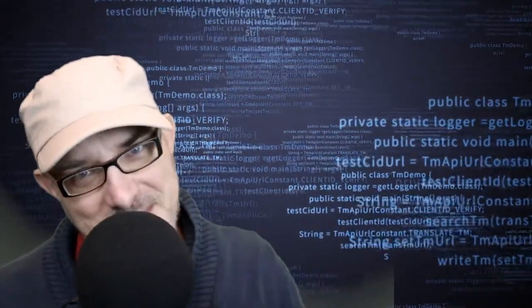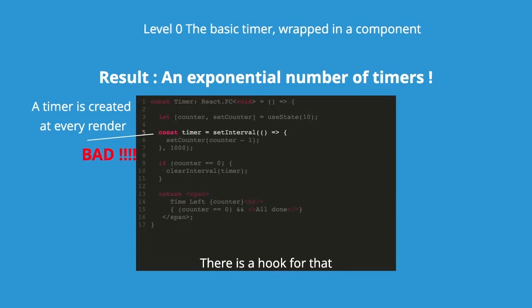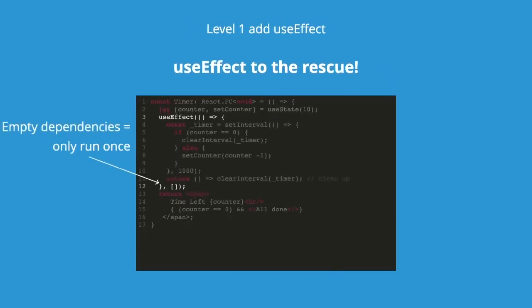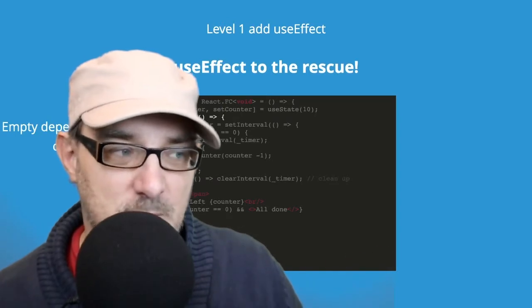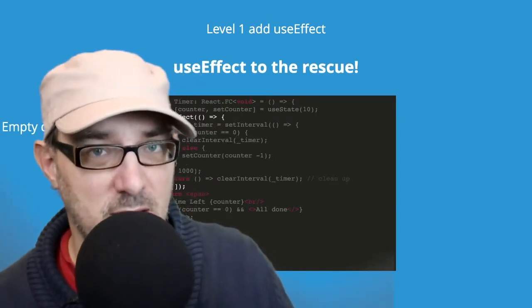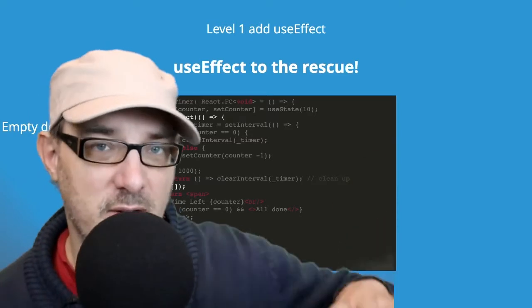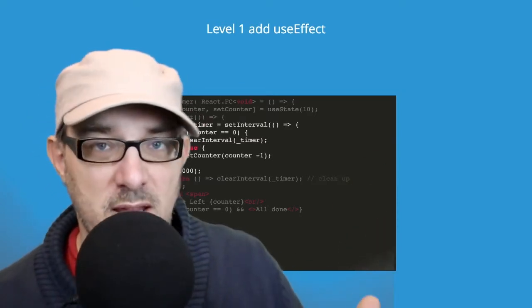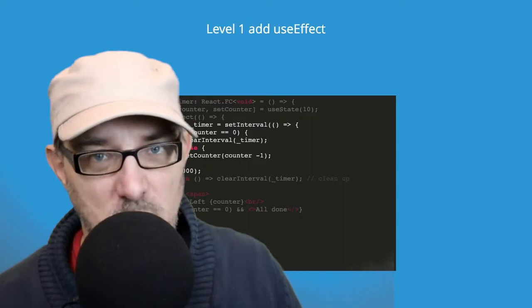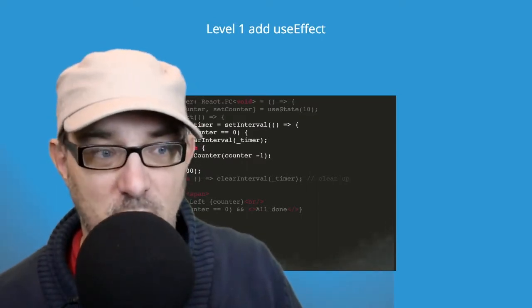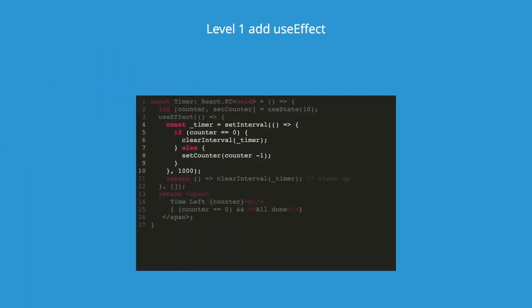Thankfully, there's a hook for that. Now, what is that hook? That hook is obviously useEffect, because this is typically a side effect. And the way we set up useEffect so that it only runs once and it creates the timer once is to pass in an array of empty dependencies. We pass in an empty array. So our useEffect function that we've wrapped around our interval code will only run once when the component is created. So far so good. So we add in all our content in there.